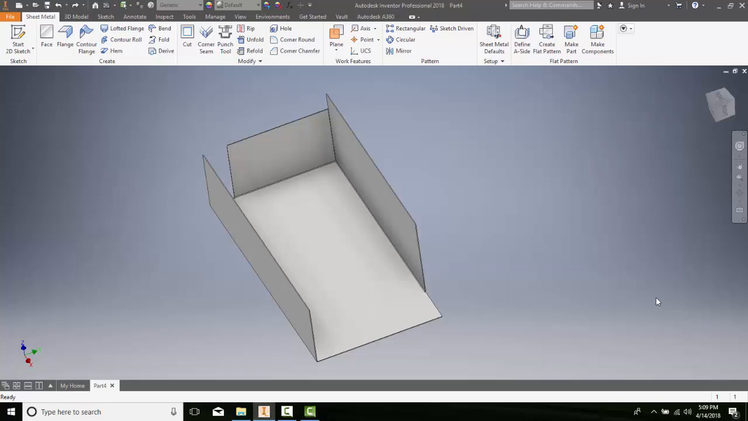Bending the faces of a sheet metal component. So we can allow you to add a new bent face between two existing faces. To do this, we're going to use the bend tool.